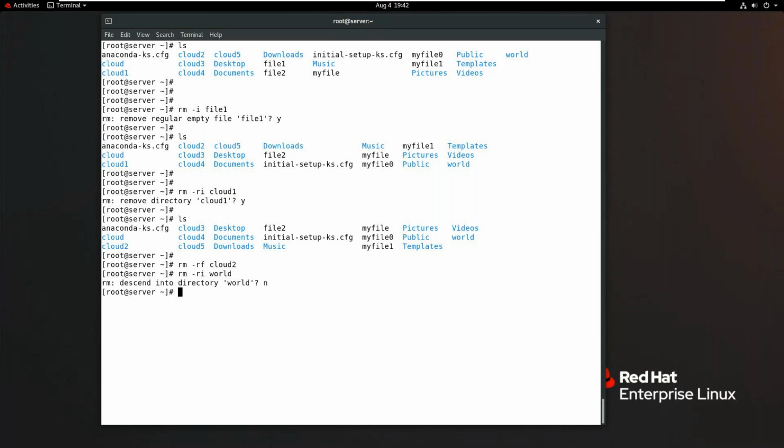Then what is the next option? For deleting directories, rmdir is one more option. What does rmdir mean? Generally, rm is the command to delete files and directories, but rmdir is the command to delete empty directories. It will delete only empty directories. For example, rmdir cloud2, I want to delete cloud2. So enter. It says fail to remove cloud2, no such file or directory. Actually, cloud2 is already deleted.